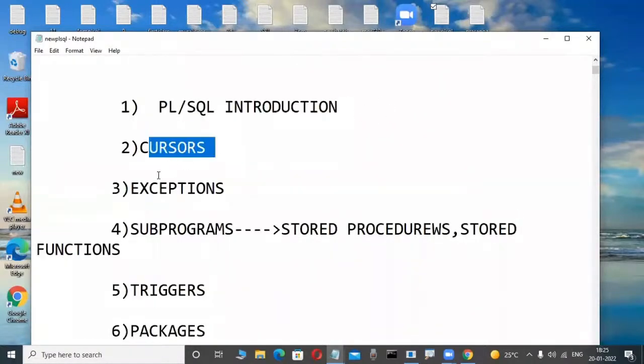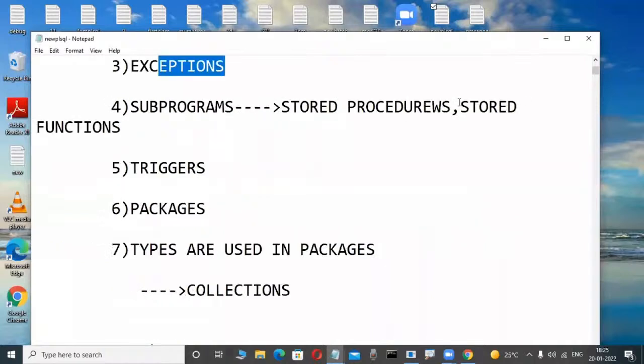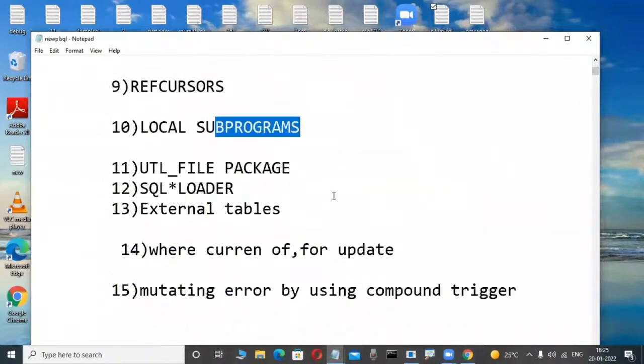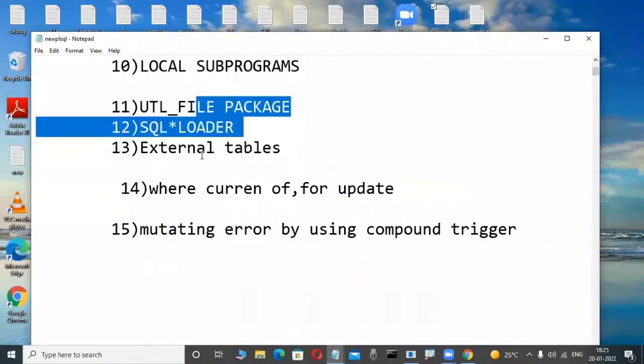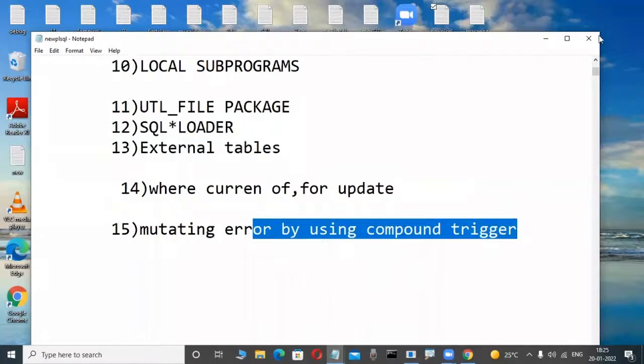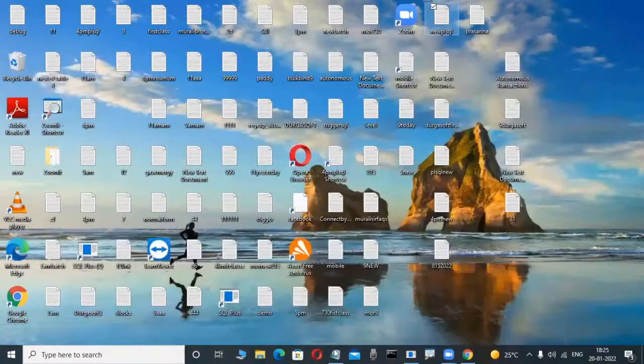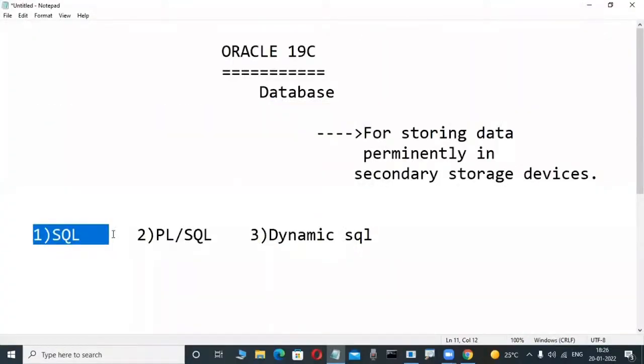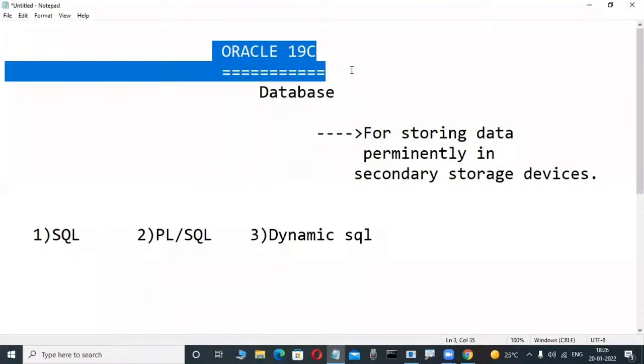In PL/SQL there are cursors, exceptions, stored procedures, stored functions, triggers, packages, types, collections, bulk bind, ref cursors, local subprograms, UTL_FILE packages, SQL*Loader, external tables, so many things like this. There is so much syllabus. That's why we learn the SQL language first, and after you get some knowledge, then you learn PL/SQL. Through these two languages we operate this Oracle software.